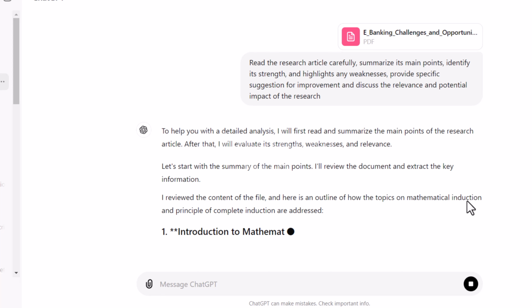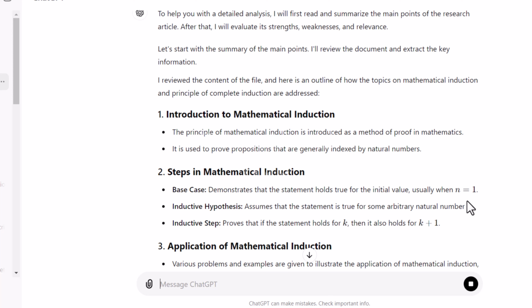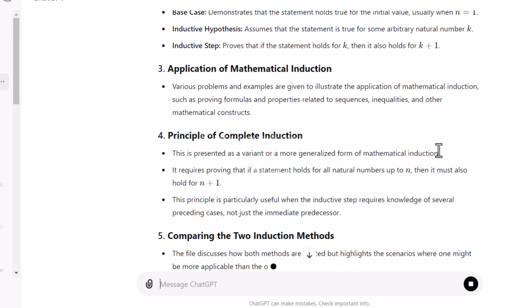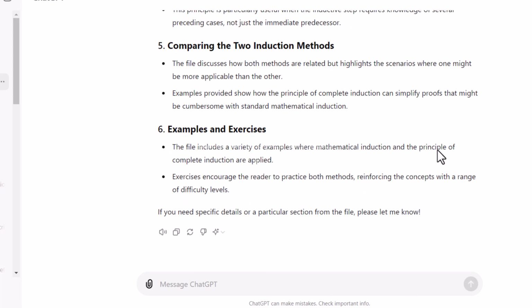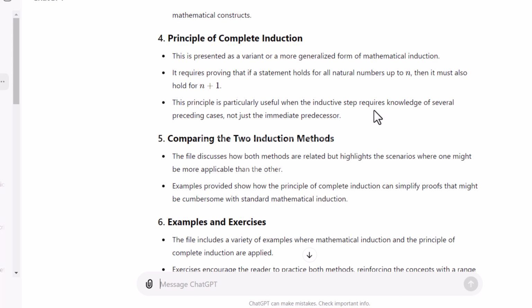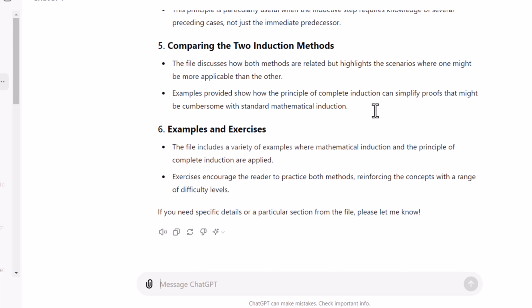So, ChatGPT has started generating the results. Now, you can see that it has provided a summary of the points, that is the introduction, the challenges, and the opportunities, and the case studies and examples. Besides this, it has provided the conclusion. So, this is the overall theme of the research paper.